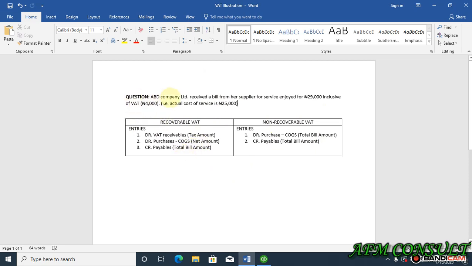So the question is: ABD Company Limited received a bill from her supplier for service rendered for 29,000 inclusive of VAT. That is, the VAT is 4,000. Actual cost of service is 25,000. Now there are two scenarios. The first scenario is recoverable VAT. Are you recovering this VAT back, this 4,000, from the government or not?